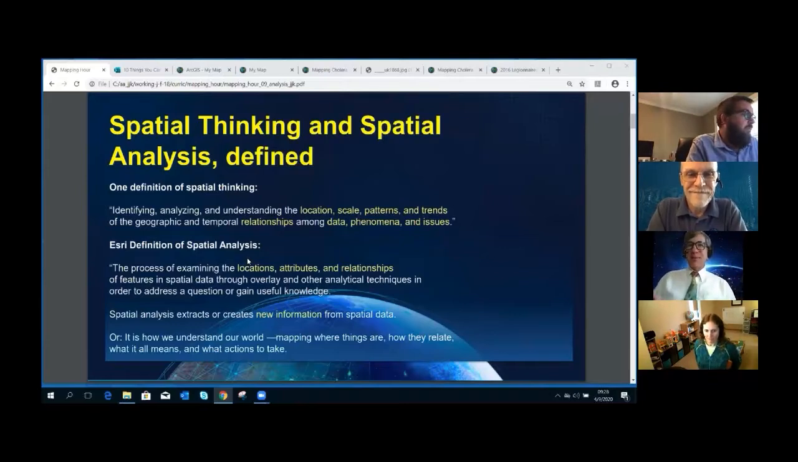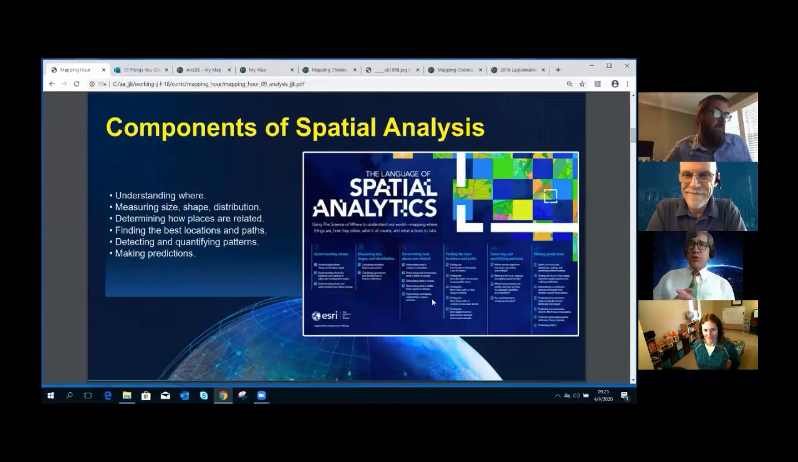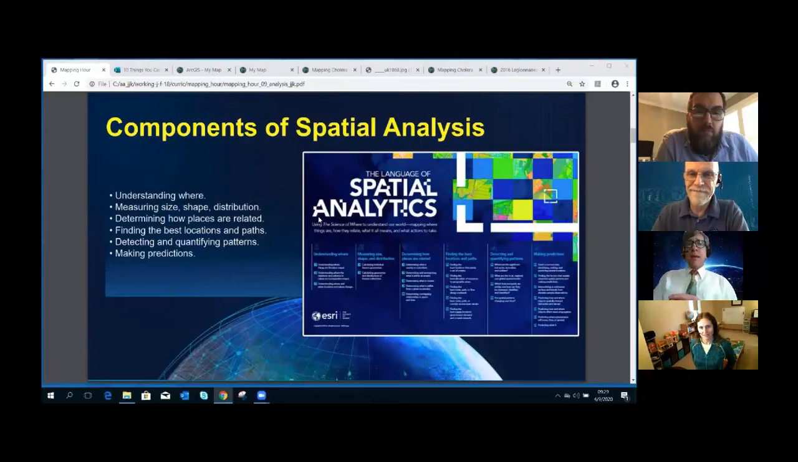Now, I mentioned that poster. This is one of the graphics from one of the posters that we'll share. The nice thing about these resources is that they really get into the heart of spatial analysis techniques. And it's certainly the where. But we're looking at size and shape and distribution.